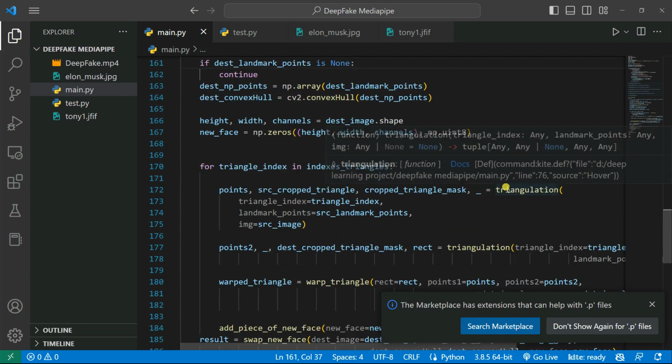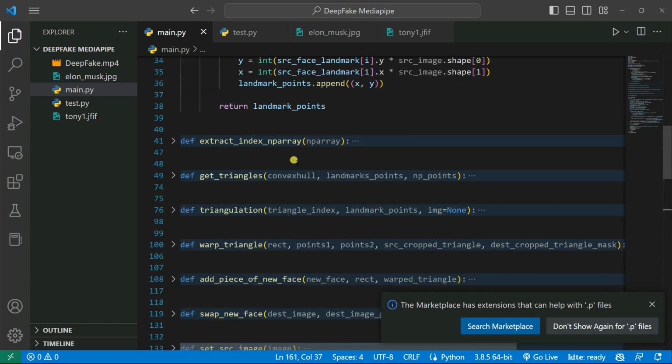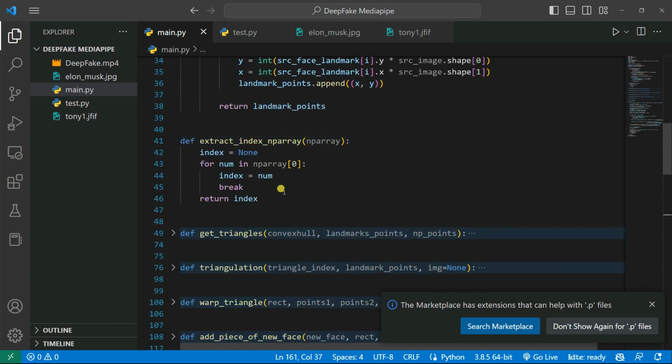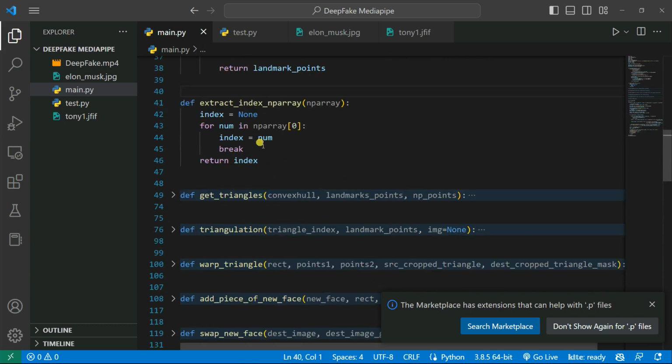Now the next step is called the triangulations. If I go up, you can see this is called stacking the NumPy index array. When you stack the triangulations, then we need to warp this triangulation, and then you can actually use this one, right? So don't worry about the code.